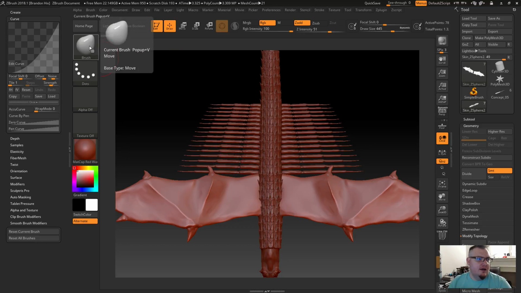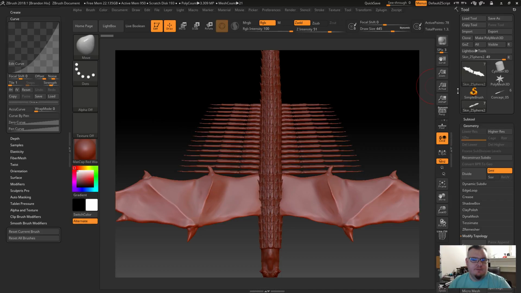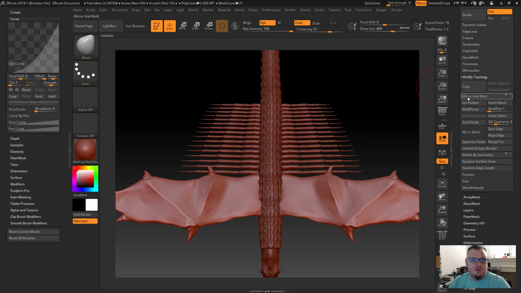So we can just check to see what's going to happen first if we mirror this over. And then we can see where there might be some problem areas, where we need to move things around and whatever. But I've got my move brush right now set up here. And then under geometry, if we want to mirror this over, we can get a mirror and weld. Make sure X is checked off there.